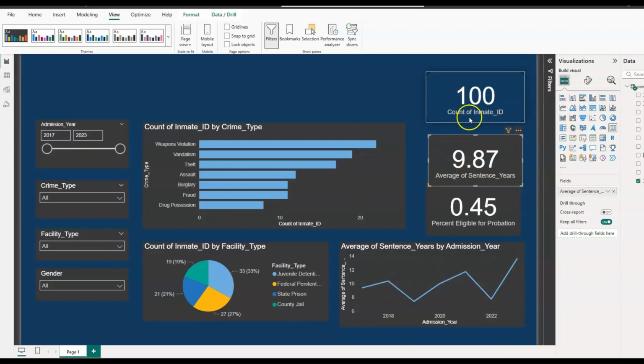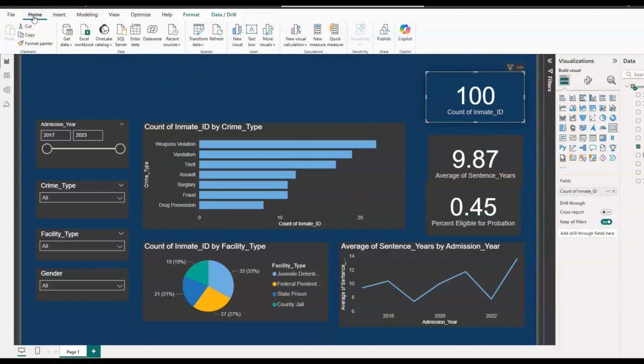Now this is what it's going to look like. I'm going to click it to select it. Go to my tab. I'm going to copy. So this right here, copy. So this is copying the format of this visual, the card.